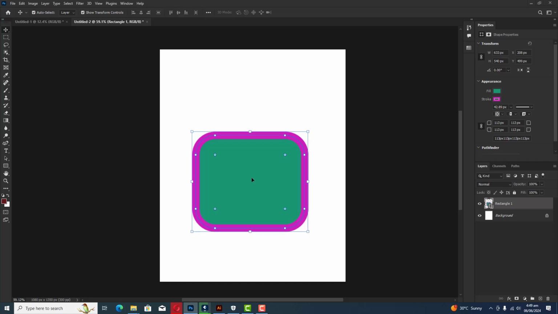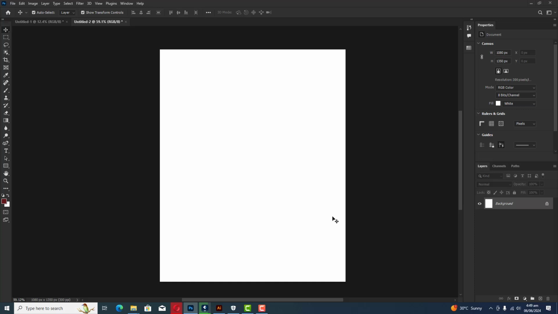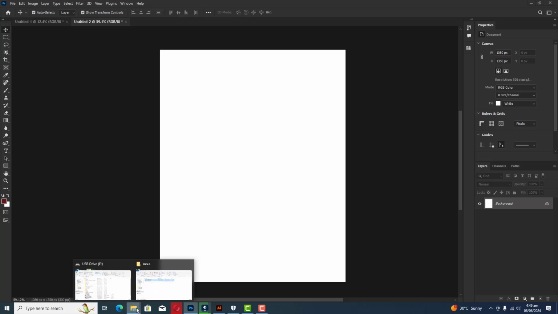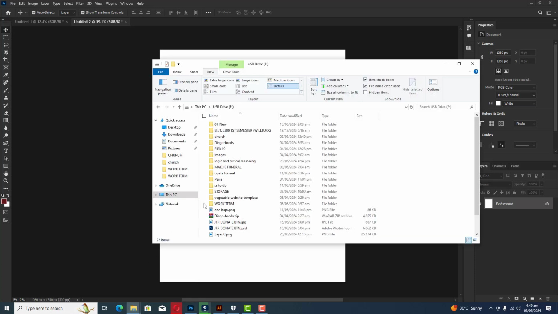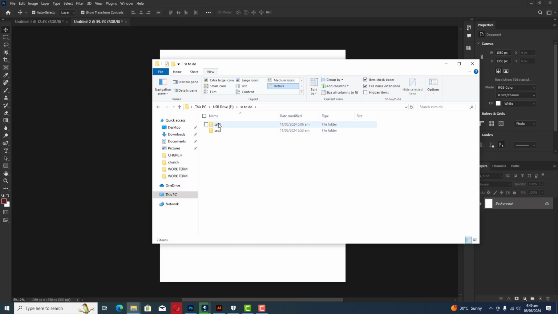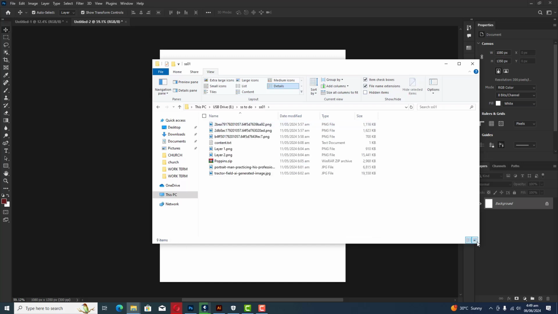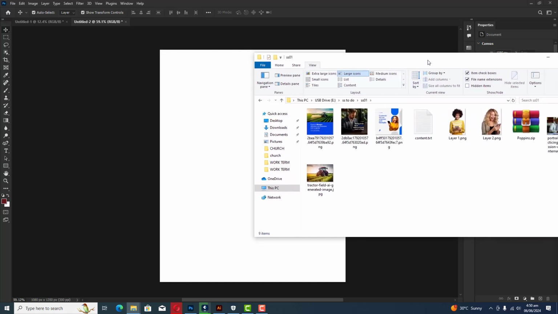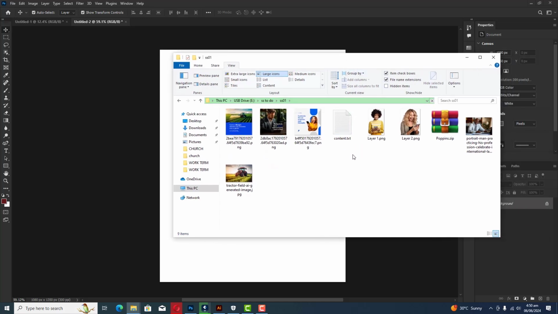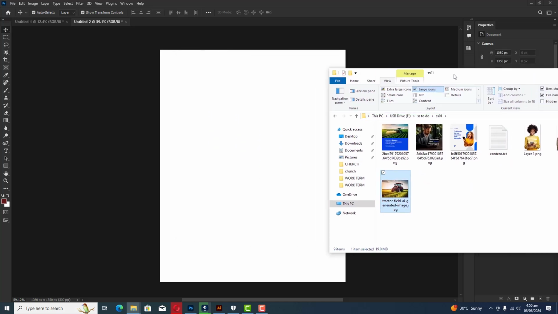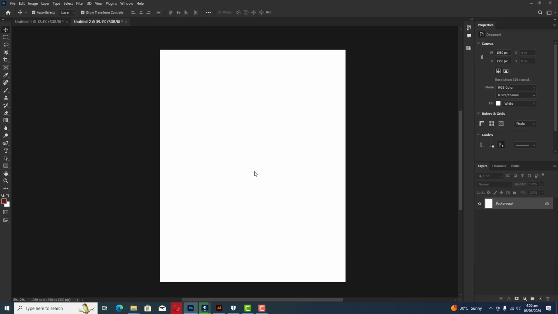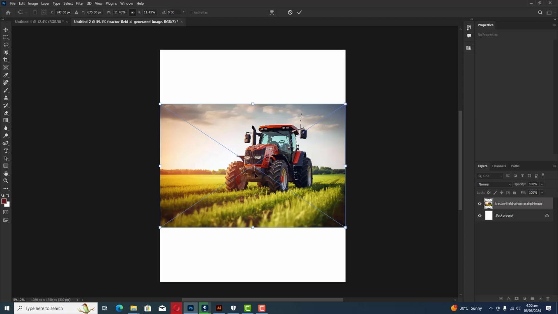So let's begin with today's first project, a very simple one. We learn how to bring an image into Photoshop. So we go to our File Explorer, and we locate the particular image we want to bring into Photoshop. Let's look for this image. Yeah. So what we do is just click and drag it into Photoshop. That's it. Then it will be dropped here.